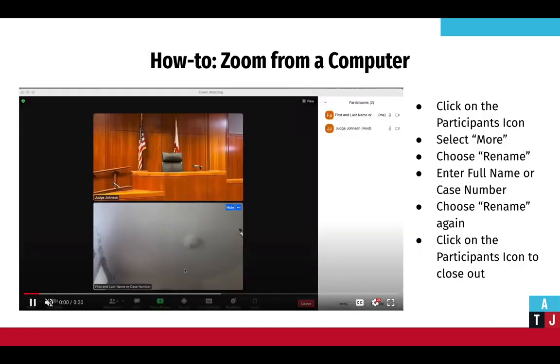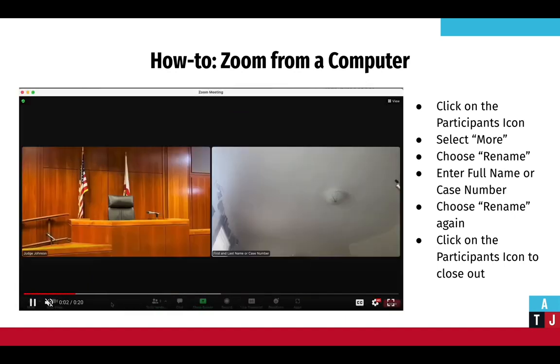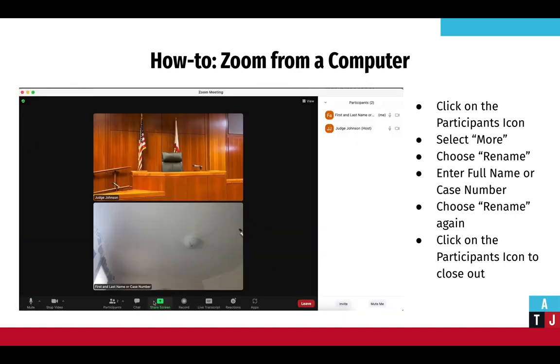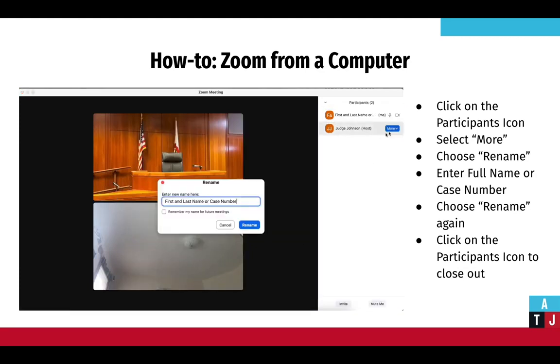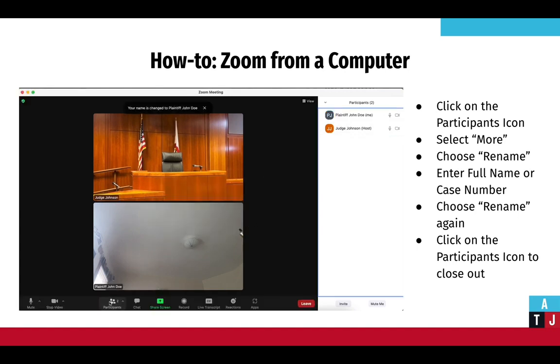If the Zoom app automatically assigned you a name, you can change it once you are in the meeting. You will click on the participant's icon, select More next to your name, choose Rename, and then enter your full name or case number. Choose Rename again and click on the participant's icon to return to the meeting.